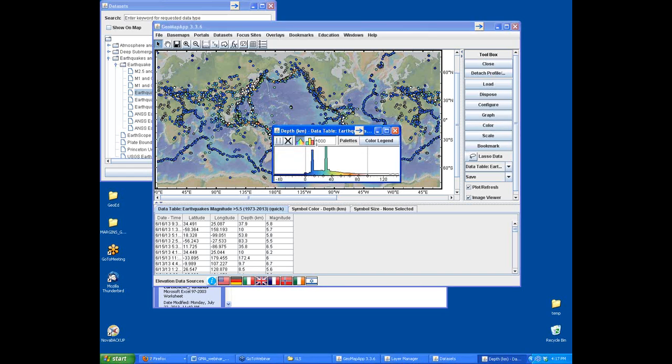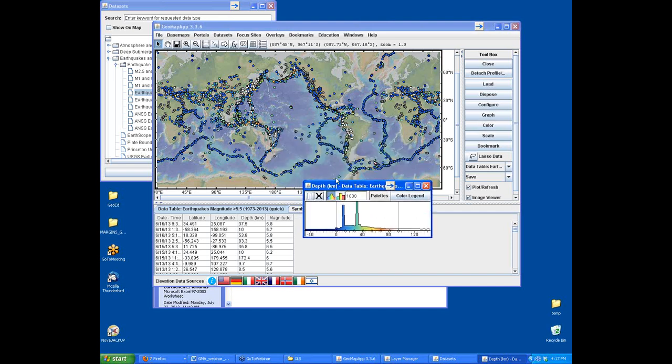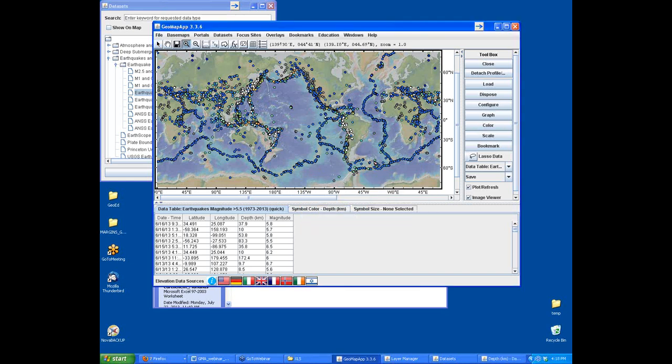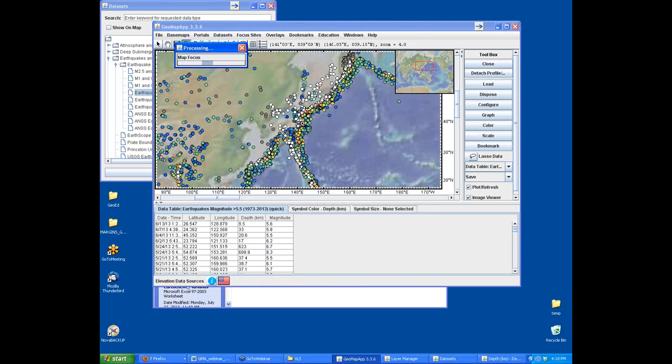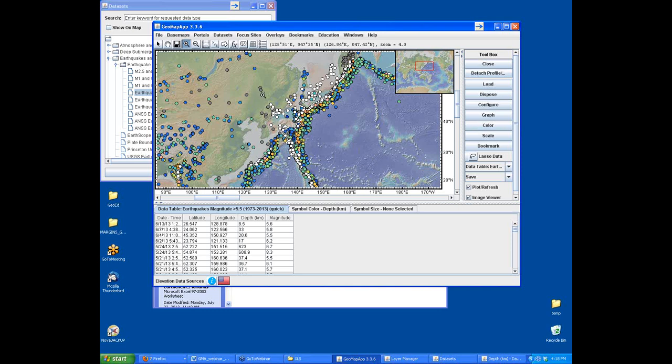Let's zoom this over here. And here we see that the white colors are the deeper earthquakes and the blue cooler colors are the shallower ones. Let's zoom to the Pacific Northwest. Now the gray symbols that are in here, that's the underlying layer of the Smithsonian Volcano Program catalog still.